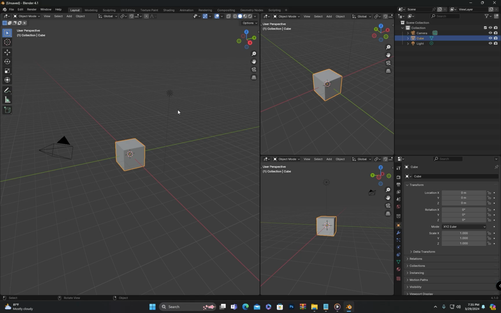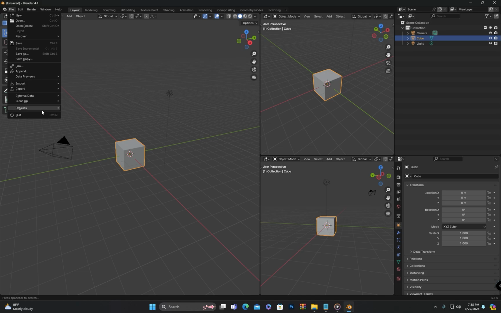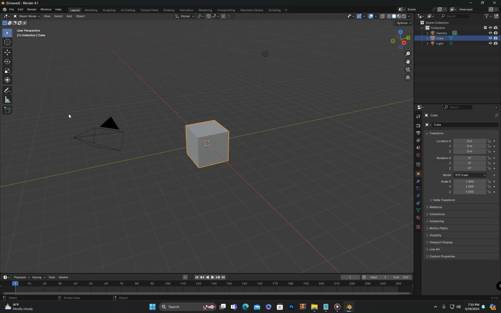If you have saved a custom interface but want to revert to the default interface, you can do so by going to File, then Defaults, and selecting Load Factory Settings. This will reset Blender to its default interface. If you want to ensure that the default interface loads every time you open a file, you can save the default interface by going to File, then Defaults, and clicking on Save Startup File.